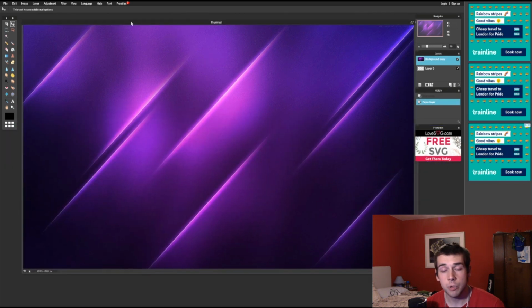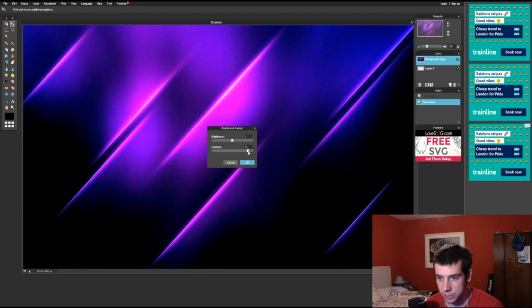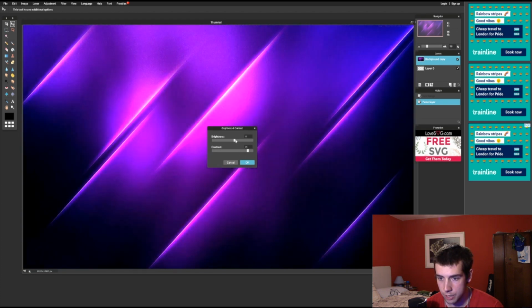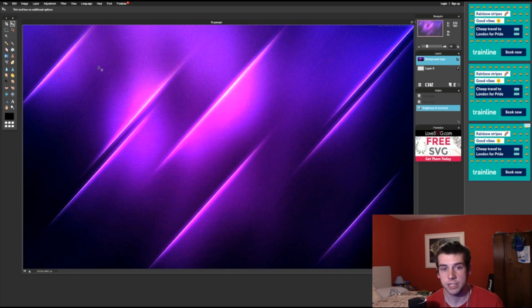It looks okay, but like I said, we actually want to change it a little bit. So I'm going to go click on adjustments. I'm going to click on brightness and contrast, and if you bring up the contrast a little bit, it actually changes it, as you can see. If you bring up the brightness as well, it also changes it. I'm going to have it like that, just for example. This is just like a rough idea of what you could use.